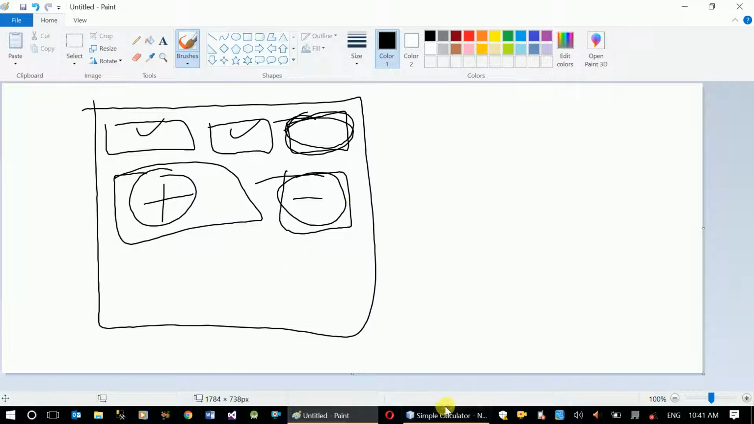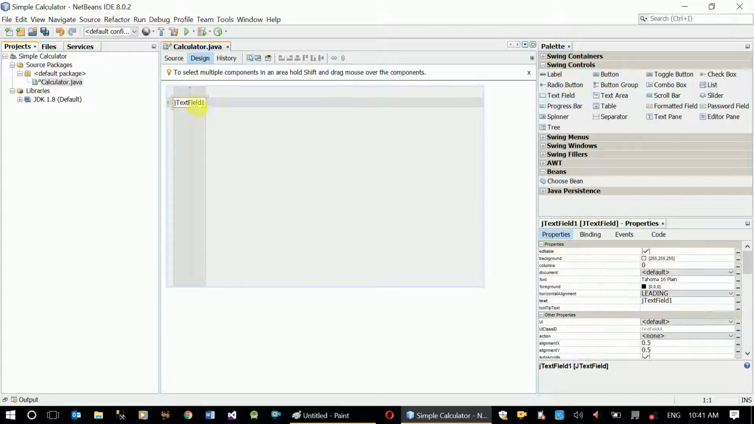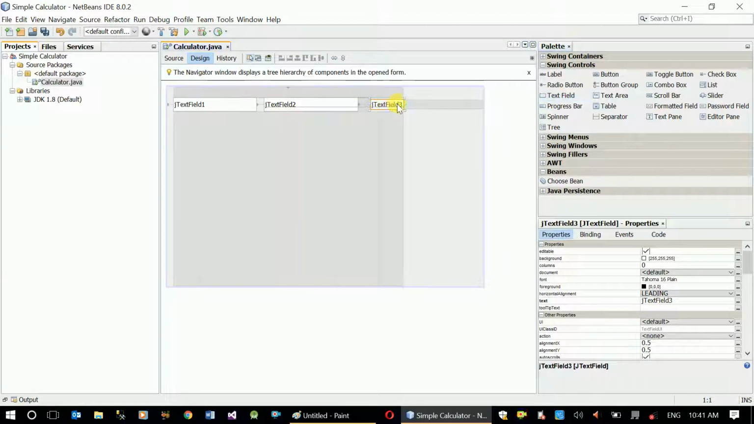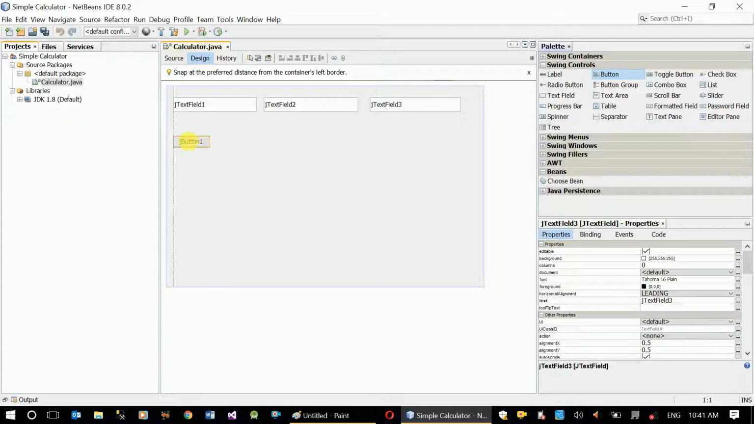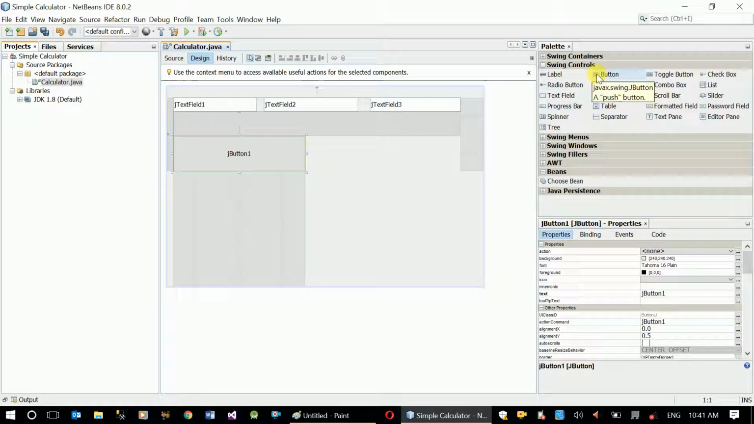So let's draw our design here. For the text boxes, I'll use a text field. Okay, let's drag another one. And the last one. Okay, so let's have 2 buttons. Of course, one is for addition and the other one is for subtraction.